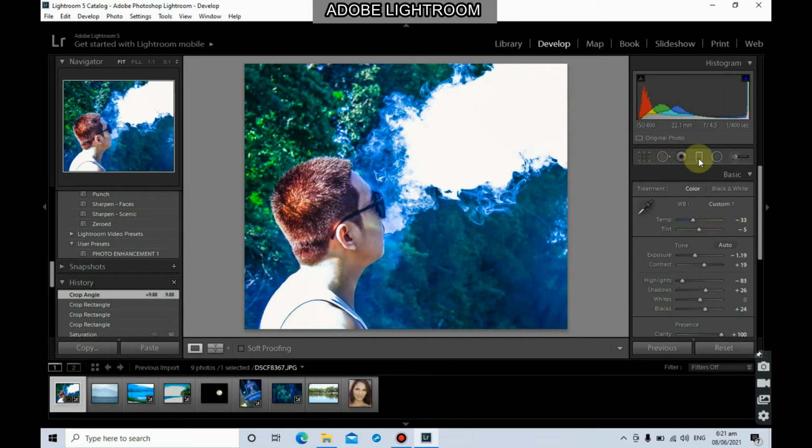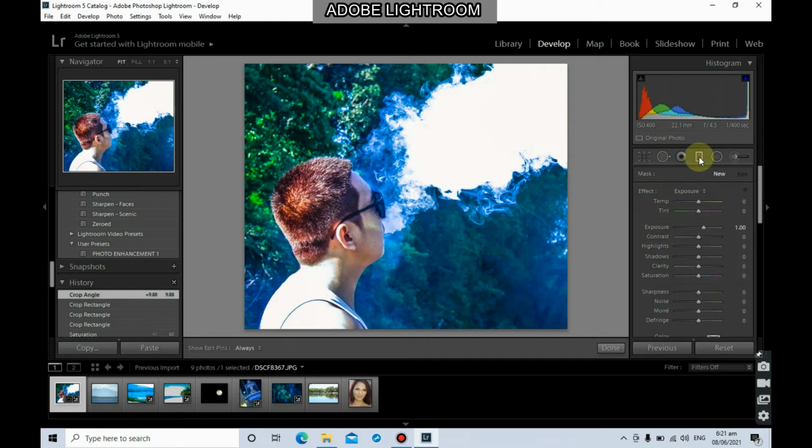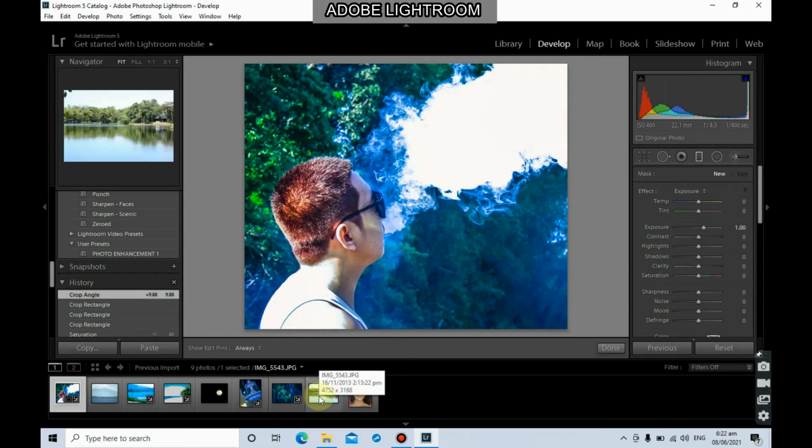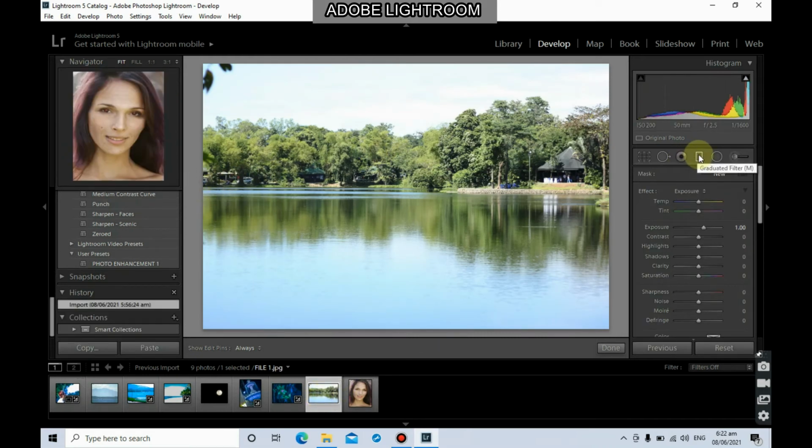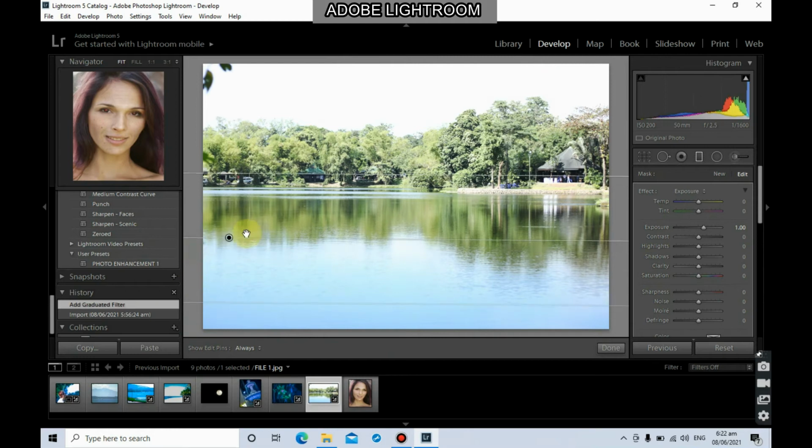Okay, so next we have the graduated filter. Okay, we have the graduated filter. So this is mostly used for landscape photography. So let's say for example this one. So what we're going to do is click the graduated filter and draw a line. Okay, this one. You can always rotate if you want. You can always move pins. You can still rotate. Okay. Then you can now have adjustments.